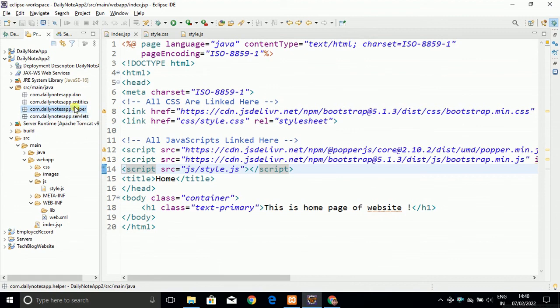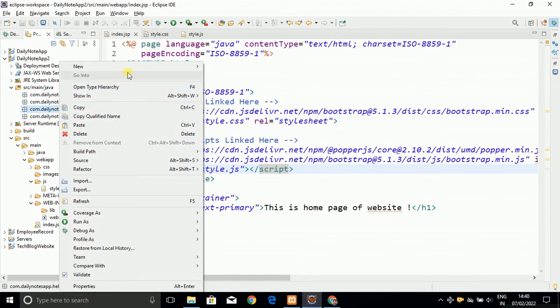Let me tell you again. In the helper package we are going to create the connection object, and we get the connection object from that helper package. In the entities we are going to add the entities of the users and the notes, and in the DAO we are going to add the methods which access the data between the database and the front end and back end.